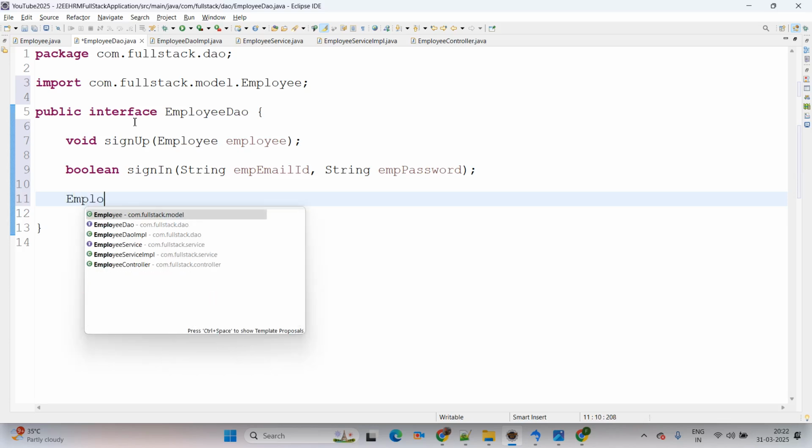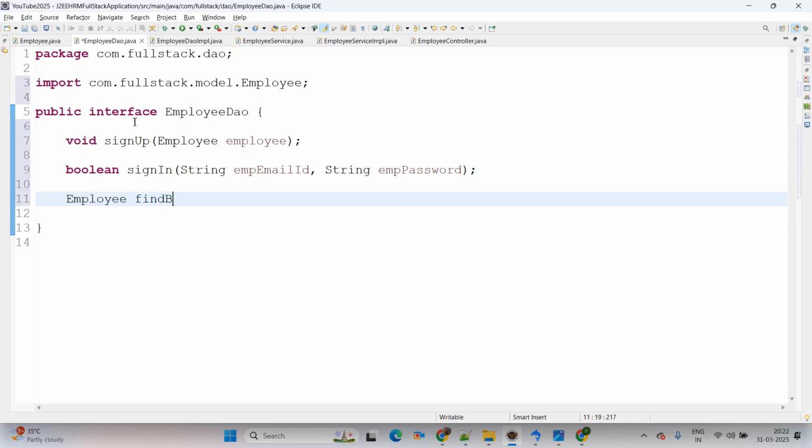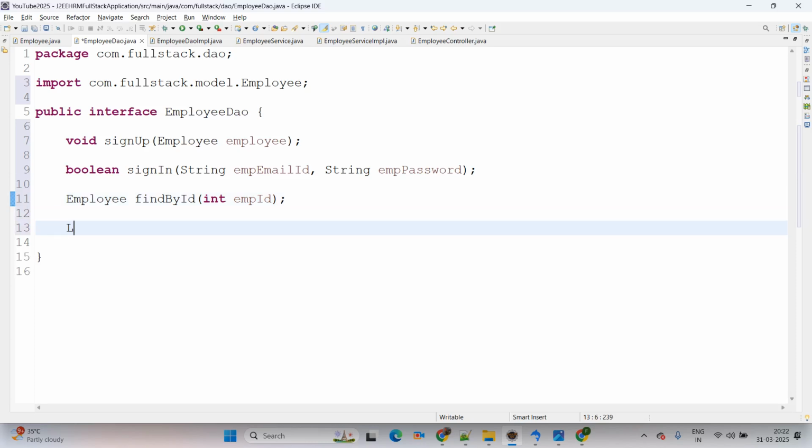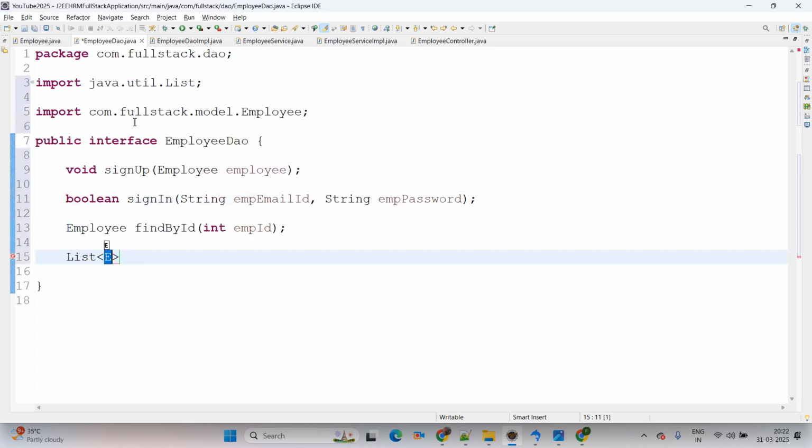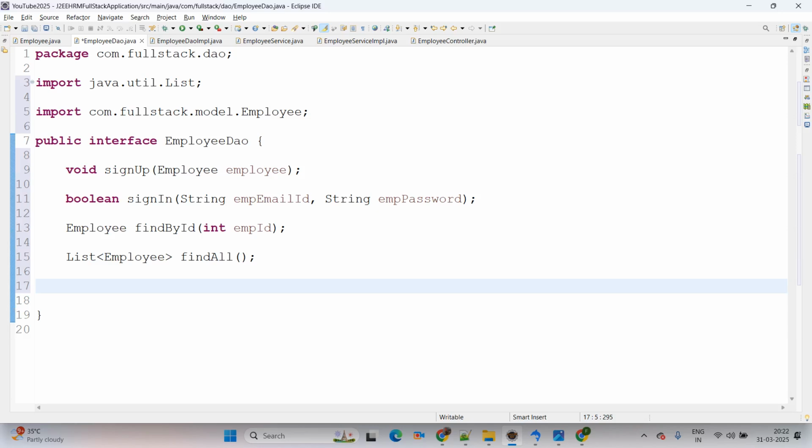Now findById. It will fetch only one record because ID is unique. Now we are trying to fetch a list of data, that's why I am passing a list here. It will be of type Employee, and the method itself is findAll. Now we are just going to use update, and for update we require the integer type emp_id, and the corresponding employee also we are going to pass from the JSP side.